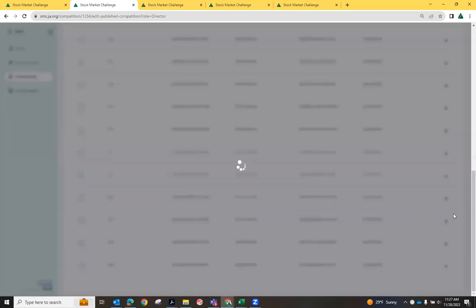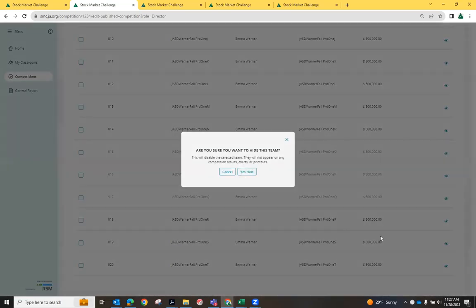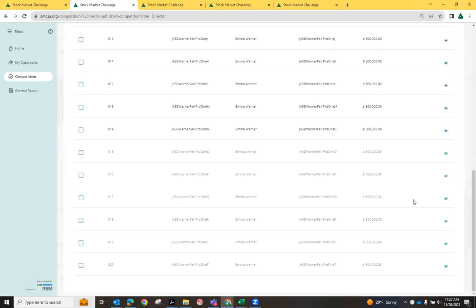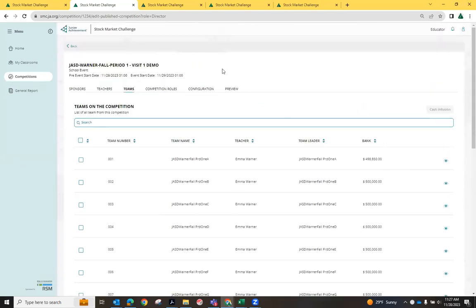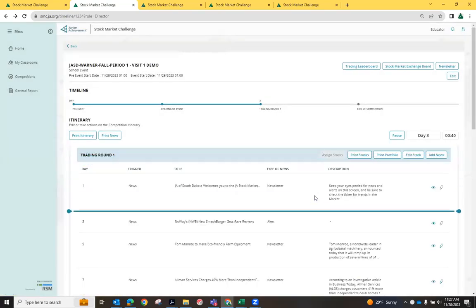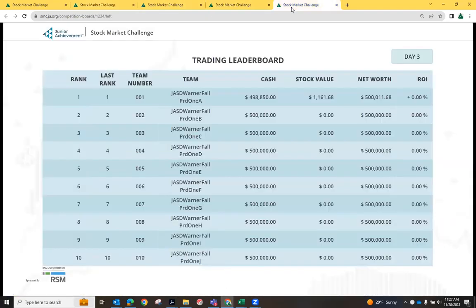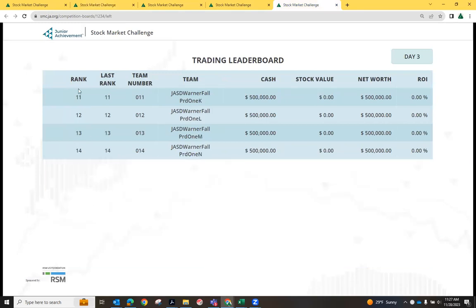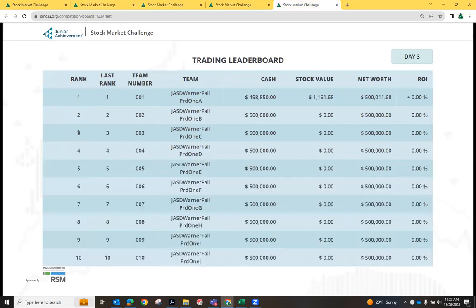If for some reason somebody starts playing with that, or you hide someone accidentally that's playing, you can simply come back in here and turn them back on, doing the exact same thing. So now, if you go back, you can click on the back button to get to your home screen. If you go back to the leaderboard, you can see now we're only seeing 15 or 14 rather than all 20. So it cleans it up a little bit.